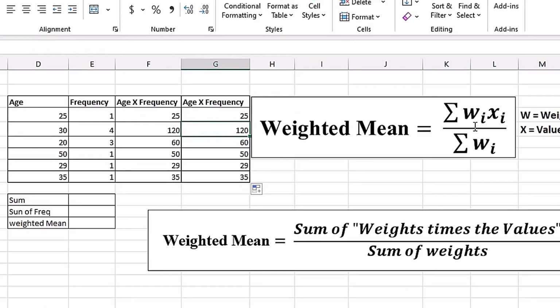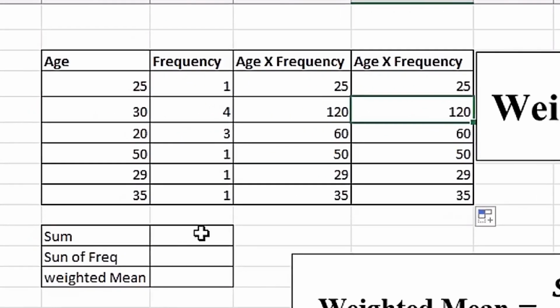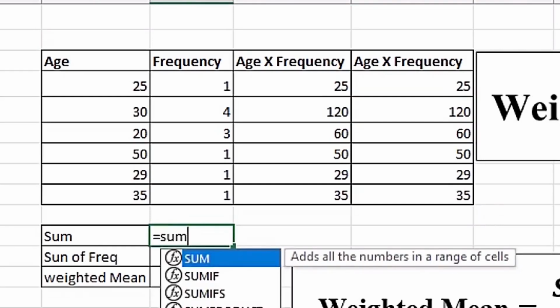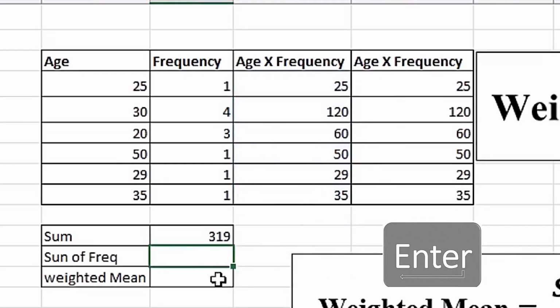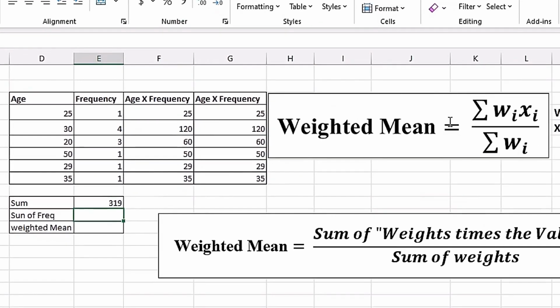This one here is just weight times the x's, that is the age times frequency. We need to sum it up in order for us to get the numerator here. So I'm going to come here, click on this cell, equals to, I'm going to use the sum function. See it highlighted in blue and hit tab to select it. I'm simply going to get the summation of this, enter. This is now our numerator from this formula.